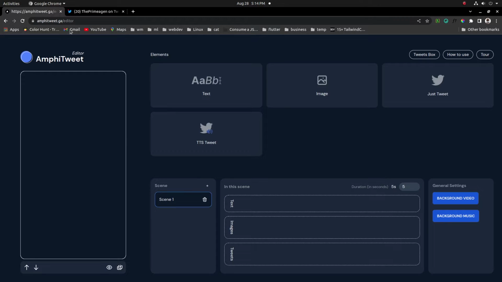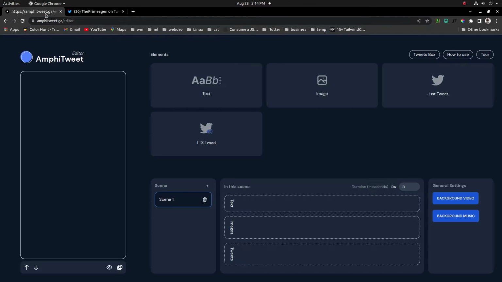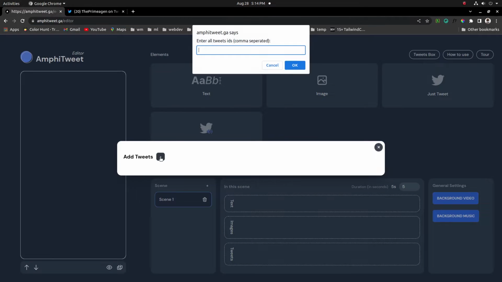So the first thing that you'll need is a tweet, and more specifically you'll need the tweet ID. Tweet ID is a unique ID associated with every tweet, and it can be found in the URL of the tweet. All we have to do is copy and paste this onto our platform in the tweets box, and when you press on this plus icon, it asks you for the tweet ID.